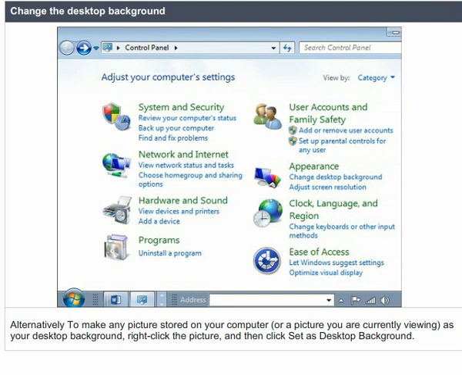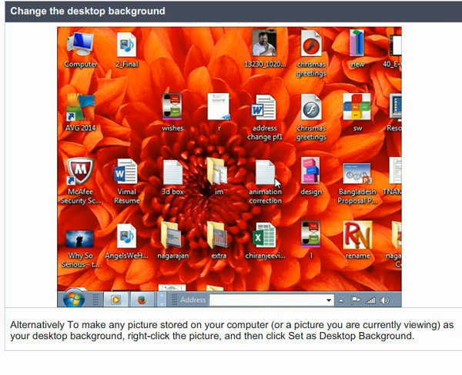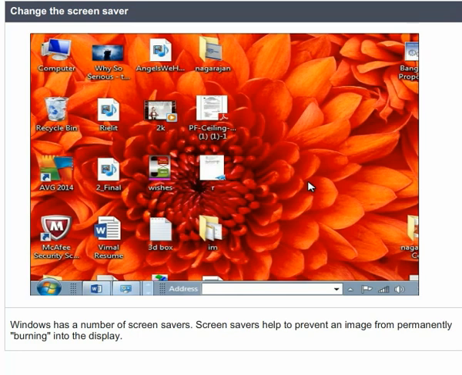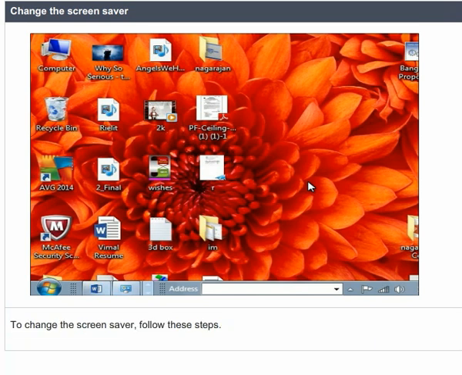Alternatively, to make any picture stored on your computer or a picture you are currently viewing as your desktop background, right-click the picture and then click Set as Desktop Background. Change the screensaver. Windows has a number of screensavers. Screensavers help to prevent an image from permanently burning into the display. To change the screensaver, follow these steps.